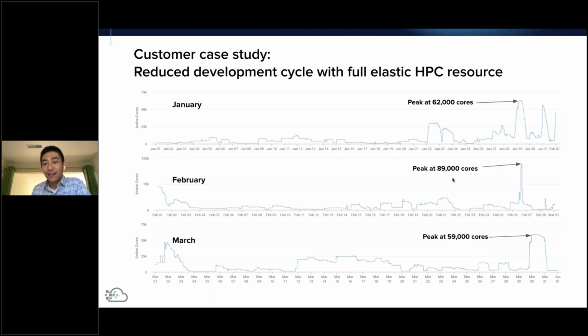And this is just amazing to see, because imagine putting together an 89,000 core on-prem cluster. It's going to take millions of dollars and at least 6 months or more to make this type of resource available. And our customer was able to do that completely on demand, turn it on and shut it down, day after day, and take advantage of the elasticity of the cloud resource that AWS offers.